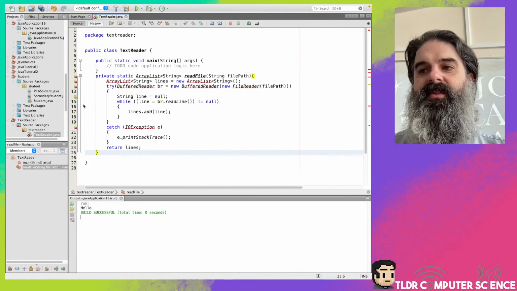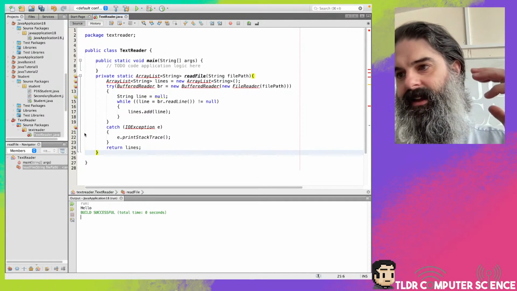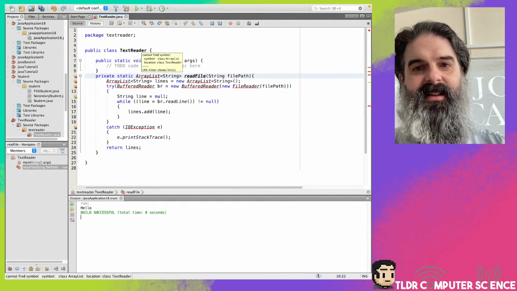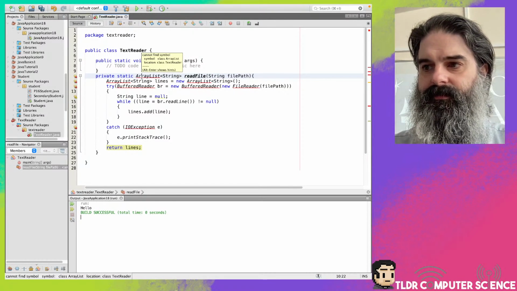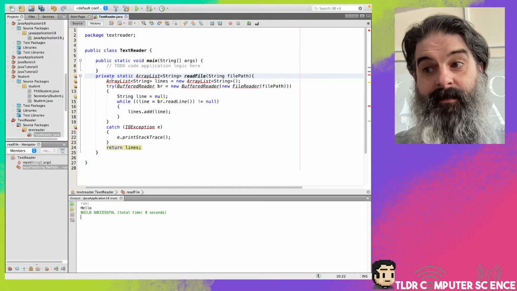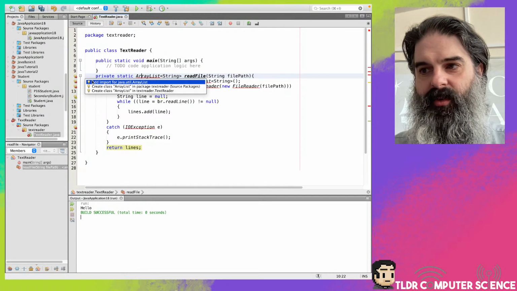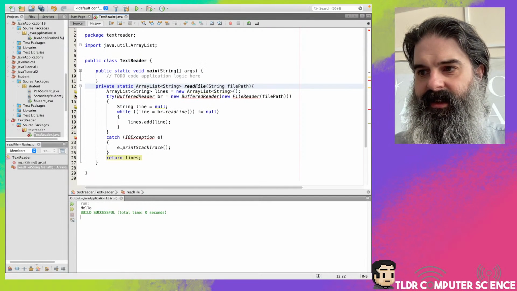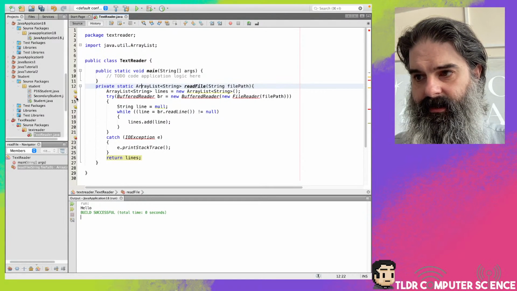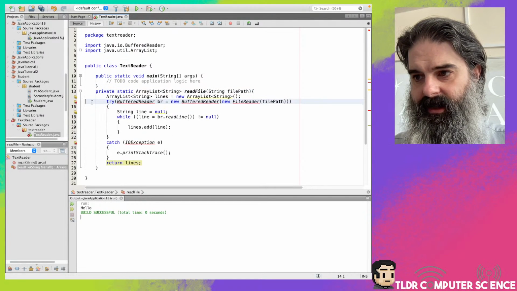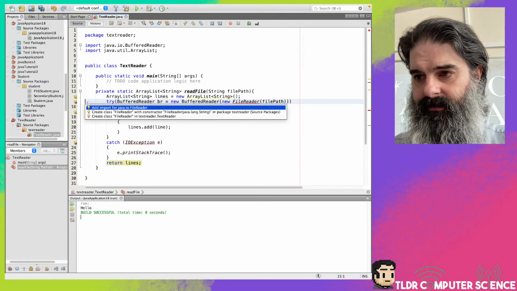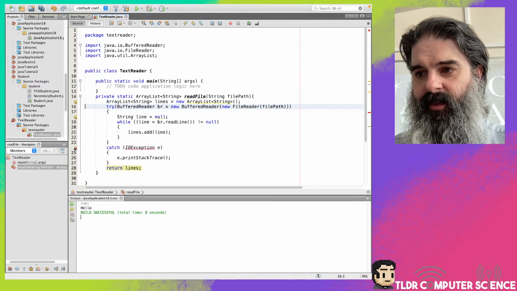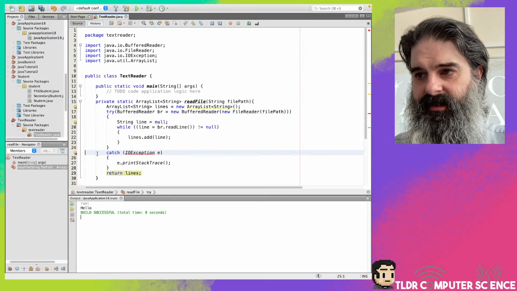Brilliant. Now what you'll see is a bunch of red squiggly lines, syntax errors identified. Essentially what's happened is that we don't have it imported. So you have to do a few imports. Import the array list, import the buffer reader, import the file reader, and import the IO exception.